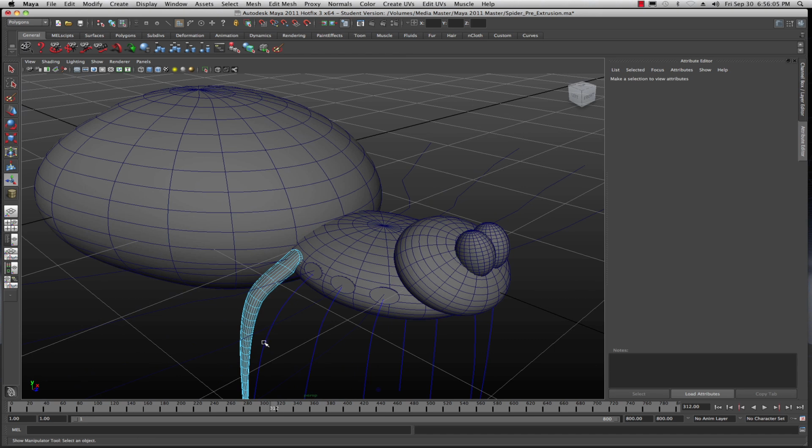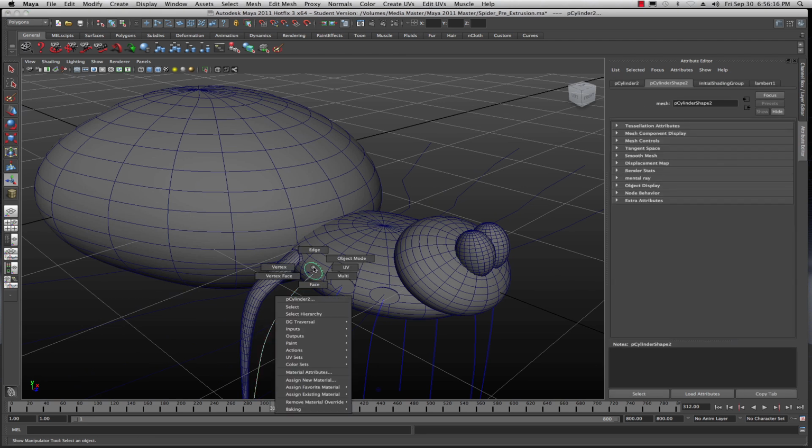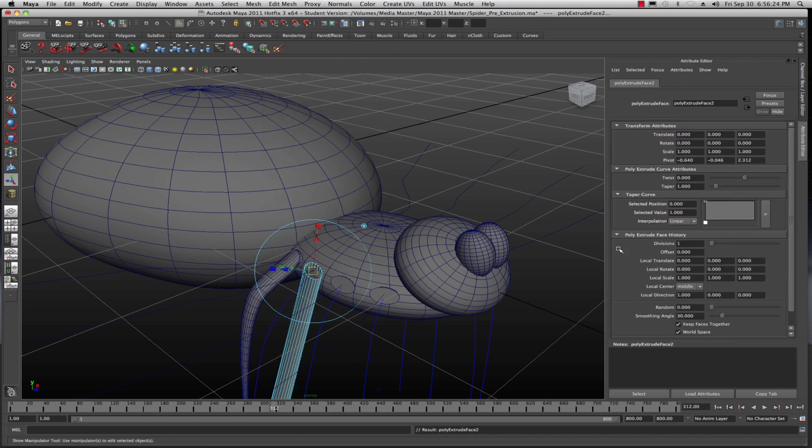I'll do one more. And you may have to go back into object mode before you start selecting things. Now that you're in object mode, I'm going to shift click that one. I'm going to right mouse click, go to face, and shift click, select that face. And I want to go back to edit mesh and extrude. And we're going to do the same thing this whole way down. We'll just keep giving it more divisions. I'll do 25 there, and we'll do the taper at, say, 0.100, and there we go.